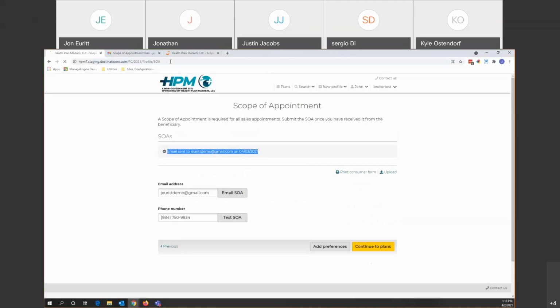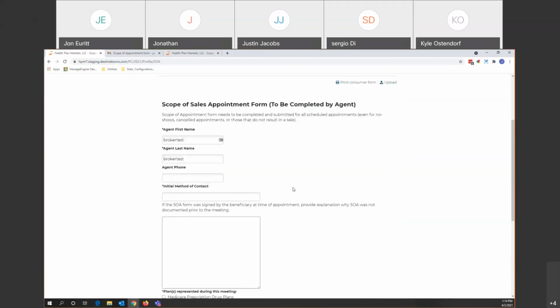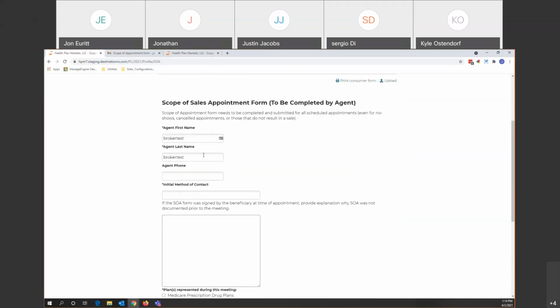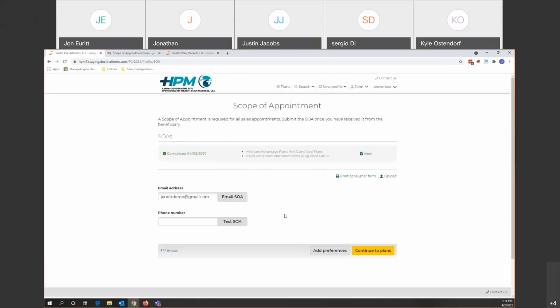So we'll actually just come back into the system here and just hit refresh on the screen. And we will be able to see that that scope was completed by John Smith. And now we as the agent will need to go in on the right-hand side of the screen and complete the rest of the form, where the agent's first name and last name will pre-populate, the initial method of contact, the plans that were represented during the meeting, an attestation at the bottom of the screen, and now we could go ahead and submit the broker form where, again, in real time, we will show that that scope has been completed, and we can now view a PDF copy of that electronic scope here as well.